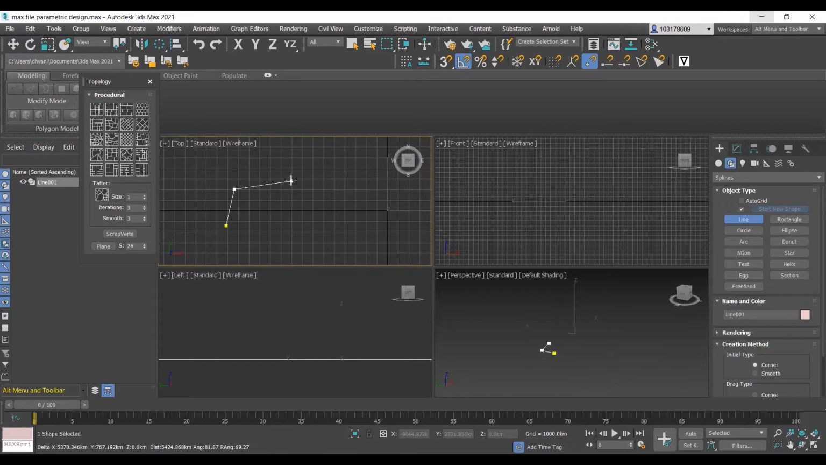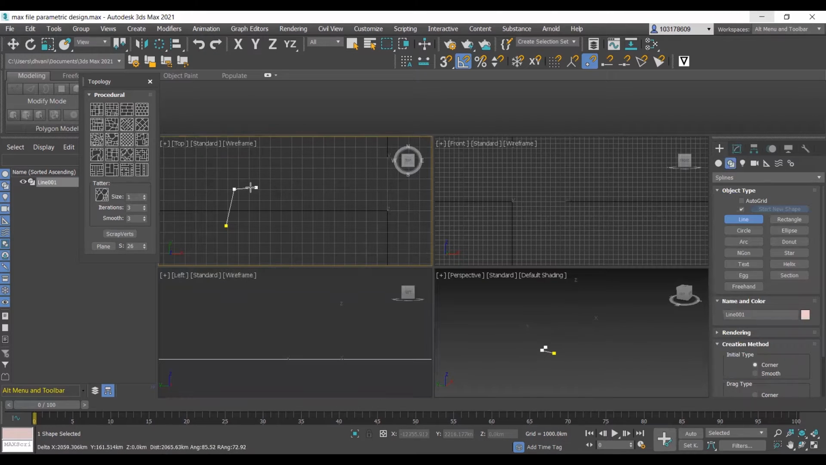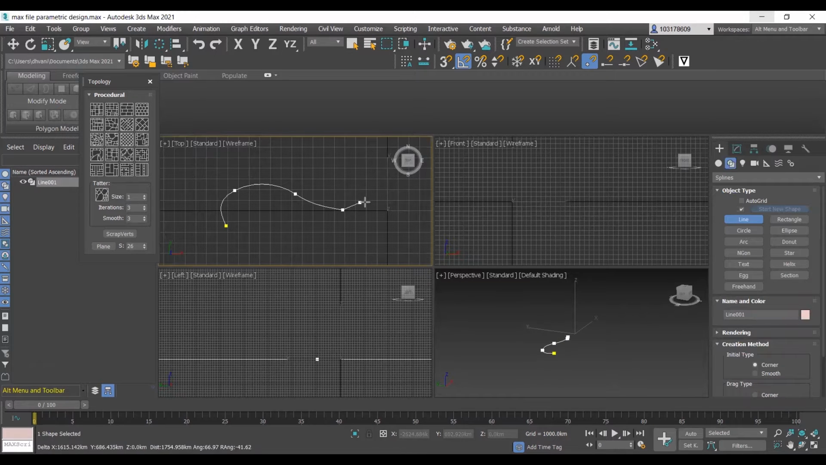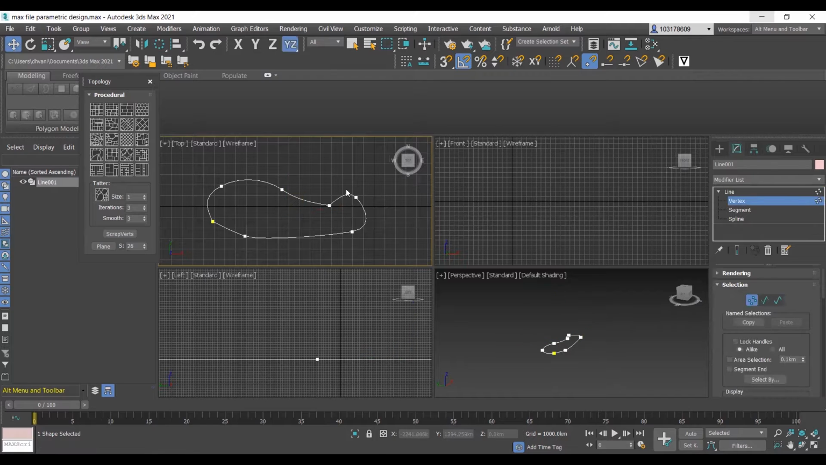For that, you can directly click and get some straight vertices, or if you click and then rotate, you can work with the curvature. After this, we'll close the shape, and then you can still select this with a modifier. You can play with the vertices, add, delete, or move them like this.